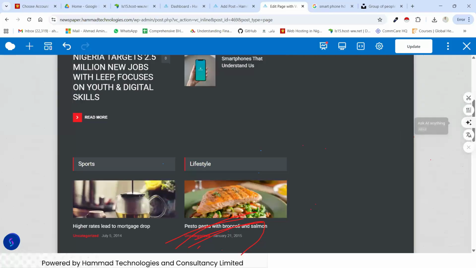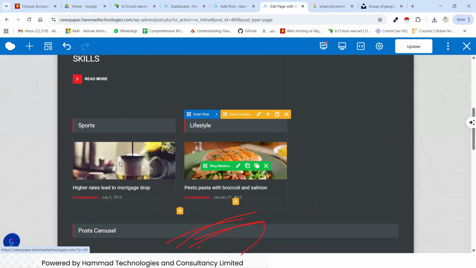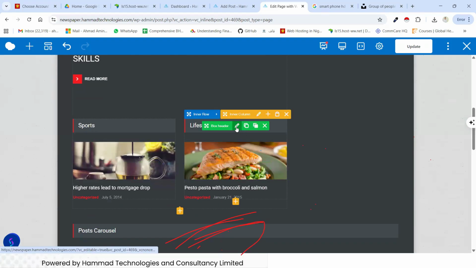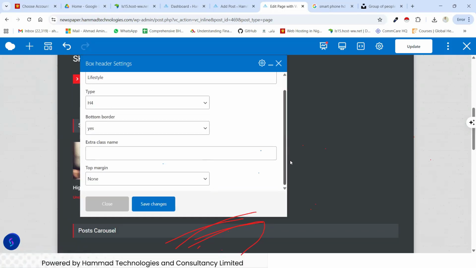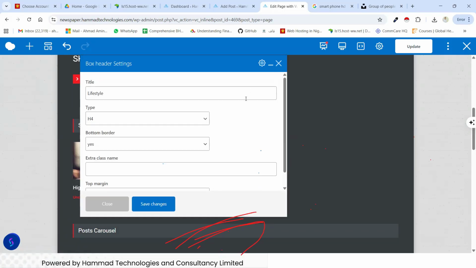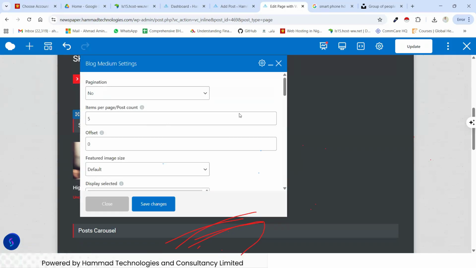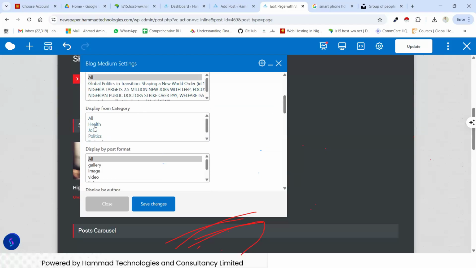I'm just checking what we need. For this lifestyle, it is just something they created. So if we want, we can just change this also. See, the title is lifestyle and they added a post under it. So this is a post. They just put a blog in there. You see, they select something and they put. So let's just select maybe politics, global politics.